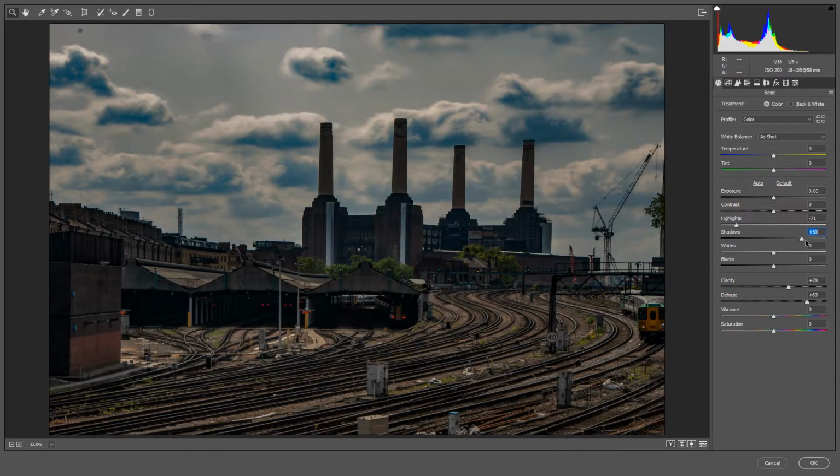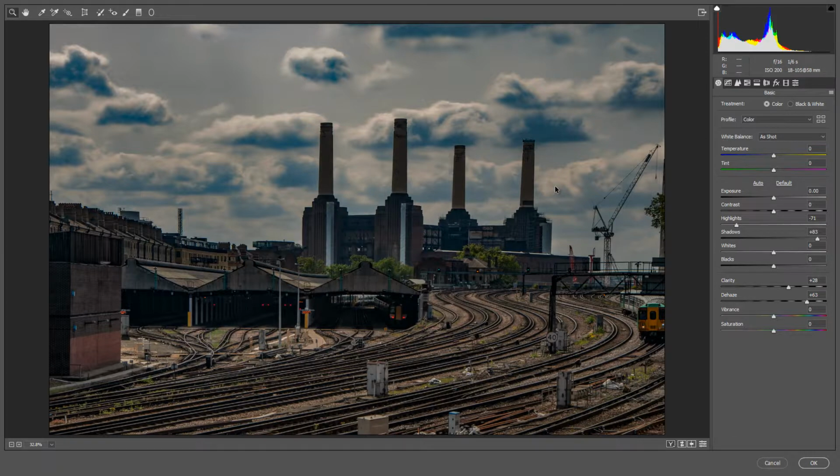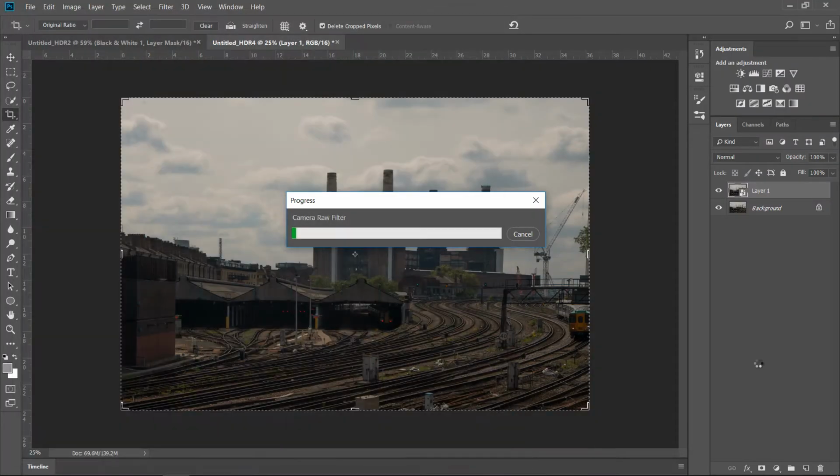And I'm going to open the shadows. I want to bring a bit more detail in the shadow areas. I can see that I need to clean up a bit in here. So as you can see, we have this tool where we can just click and get rid of these dust spots, like so. There you go, cool. Let's go back to the image, and let me add some more vibrance and a bit more temperature, like so. Yeah, I want it like this, and I'm going to click OK.